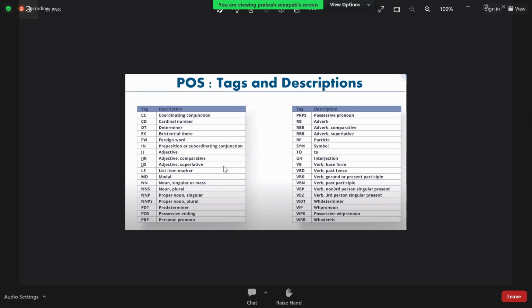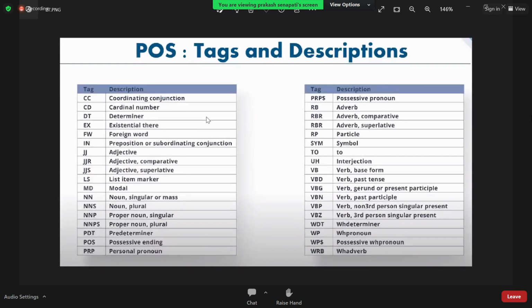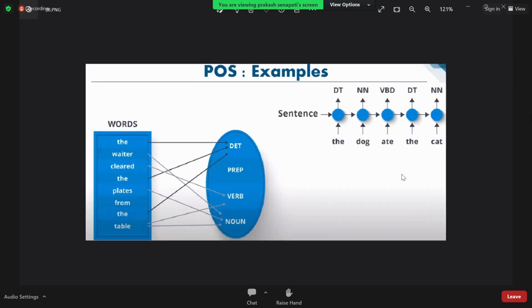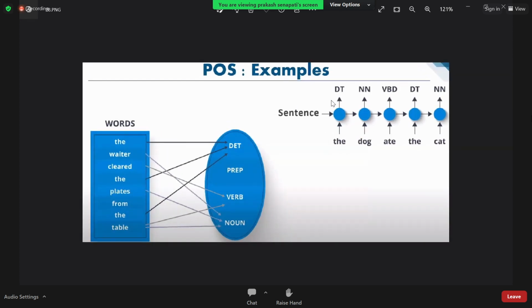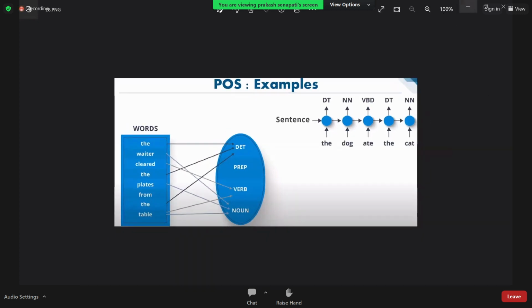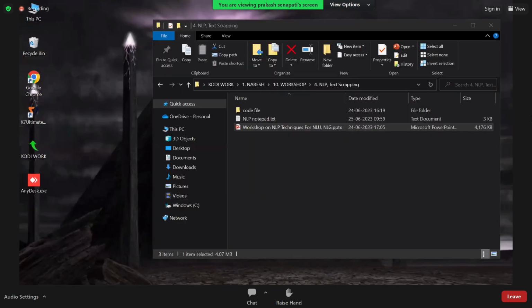So this is in these tags and description. This is constant across the world. I mean, CC, CD, DT, prepositions, adjective, LS, modals, plenty of things, guys. I mean to say, these things we covered. The dog ate the cat. So the is determiner, dog is noun, ate is verb, the is determiner, cat is noun. So how do my machines recognize the grammar, let's understand now, isn't it, team?